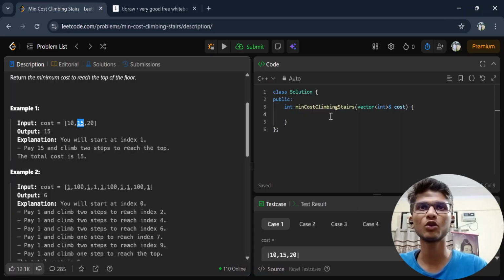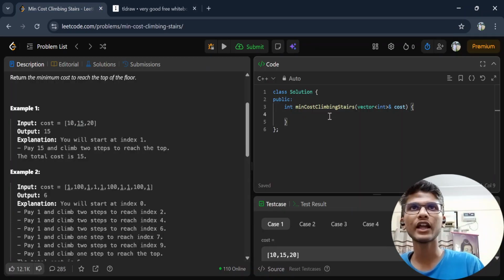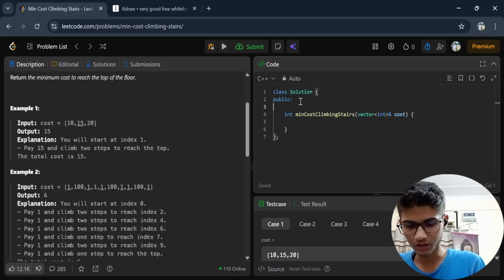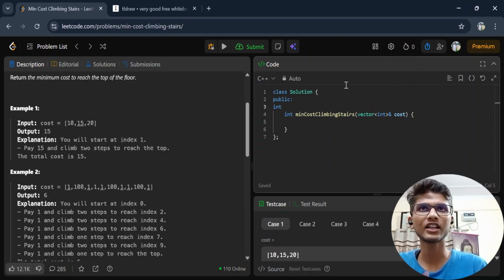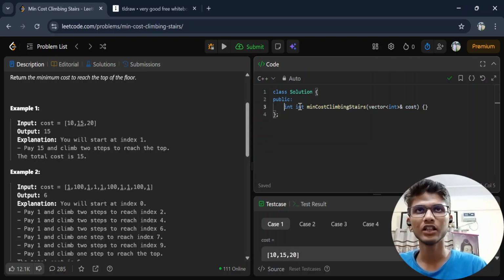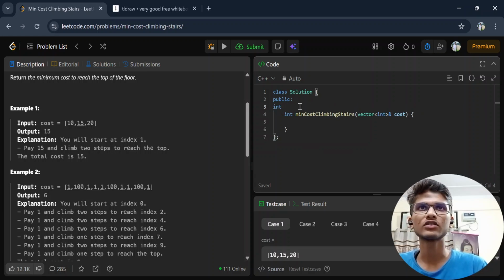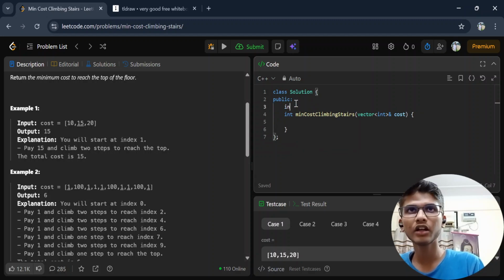So let me write the code first. Now what will I do? I will create a separate function for this. See, in other languages like Python, you can directly write a nested function and that will work, but in C it will not work. That's why. So, int, this is my function, minClimb.